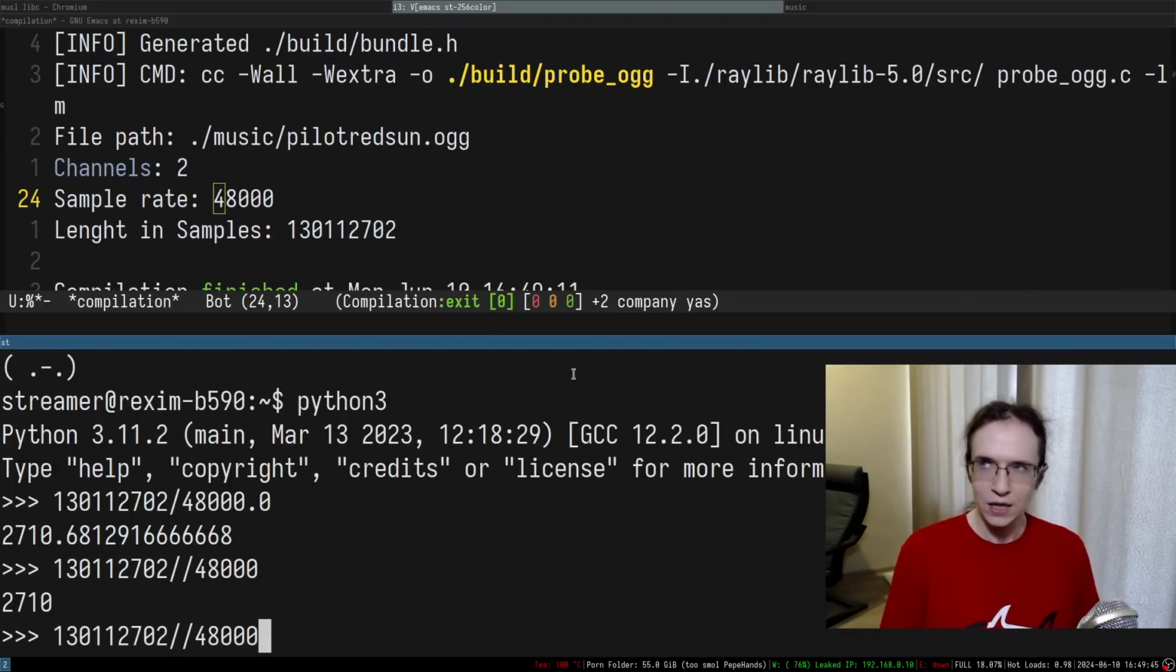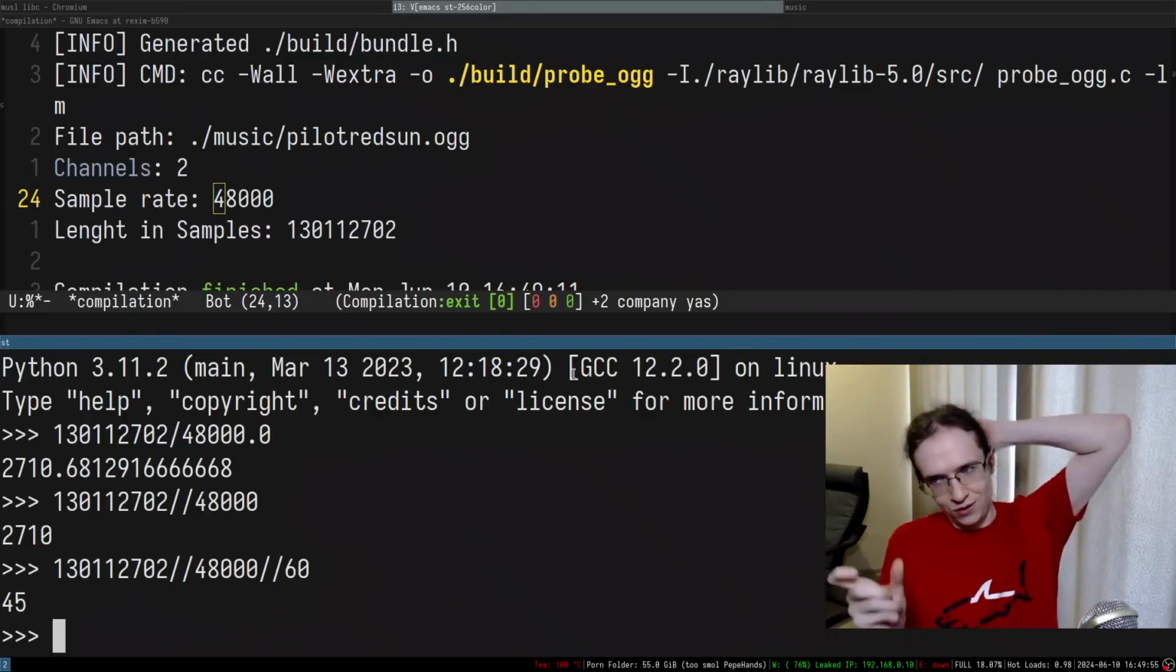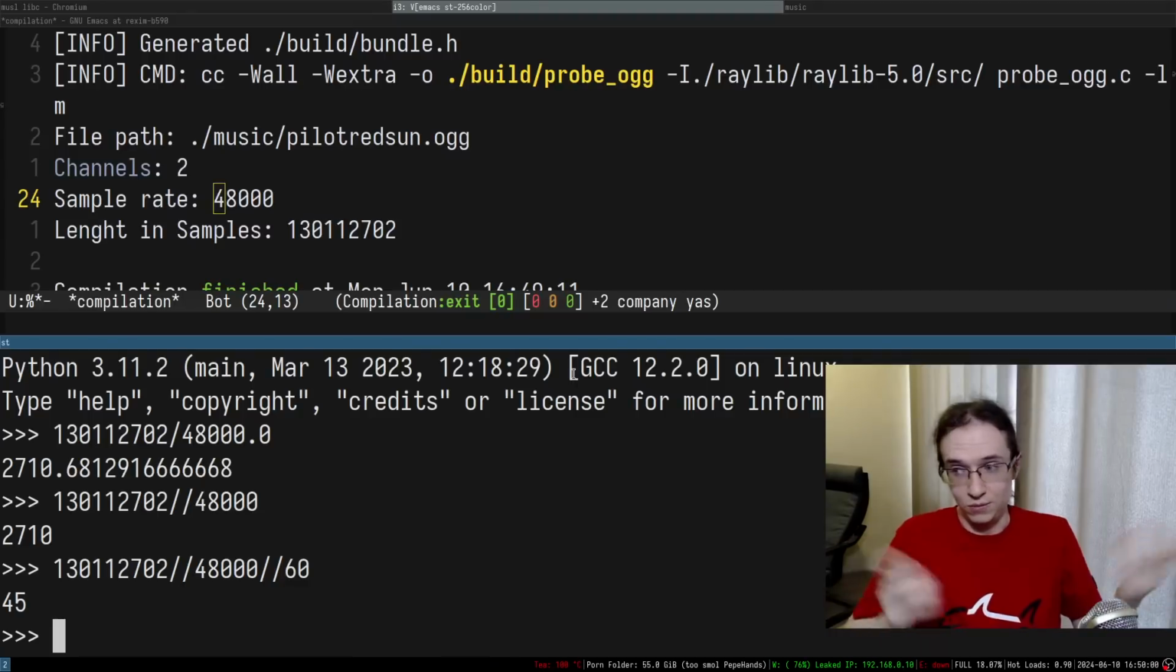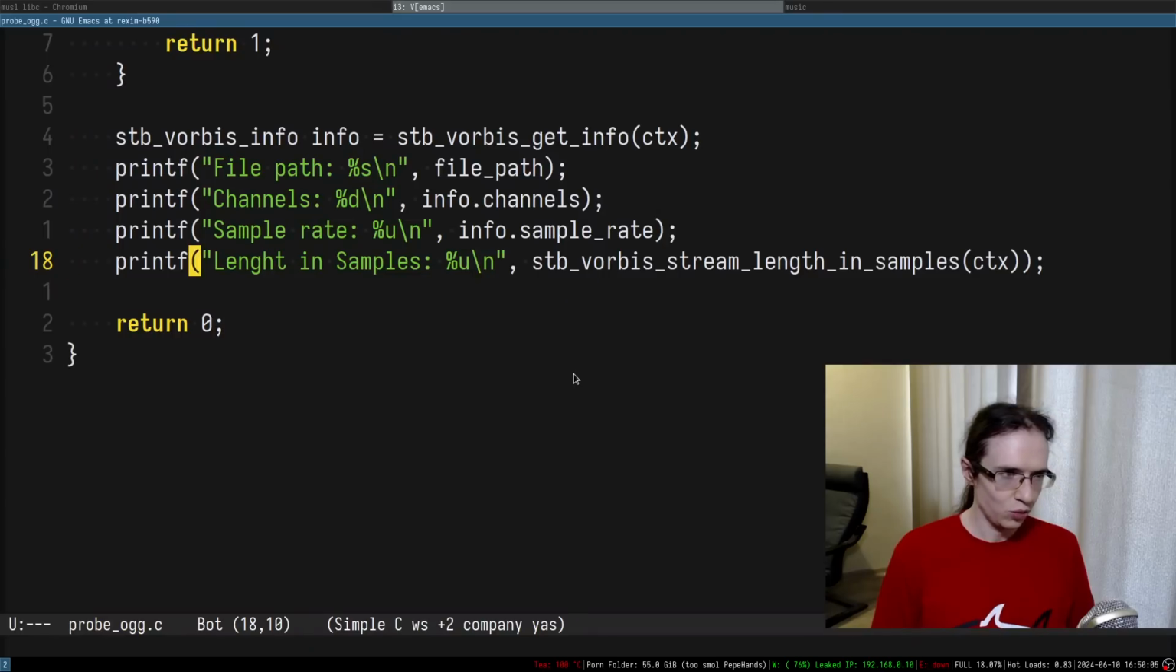2,710 seconds. Then we can divide it by 60. That will give us the amount of minutes, and that's 45. So that's pretty cool. We knew that the size of the file is 45 minutes, and we actually confirmed that by the amount of samples in here. It's actually super easy to confirm. Okay, we did the math. We did the math indeed.